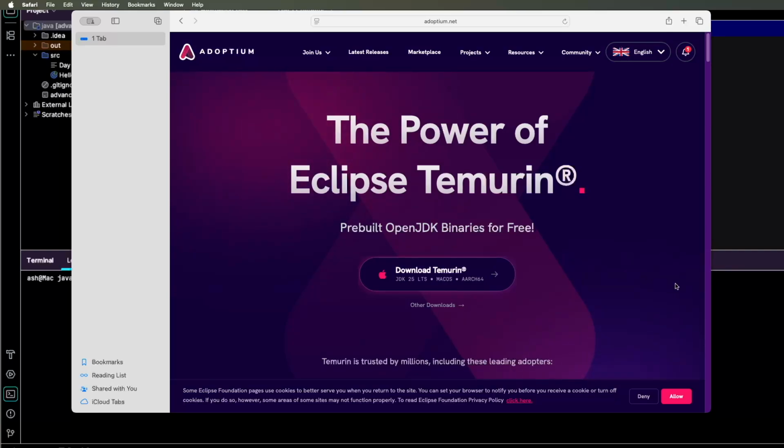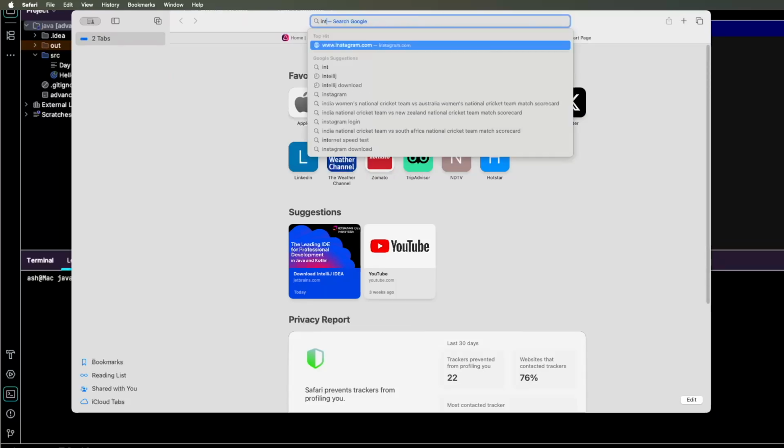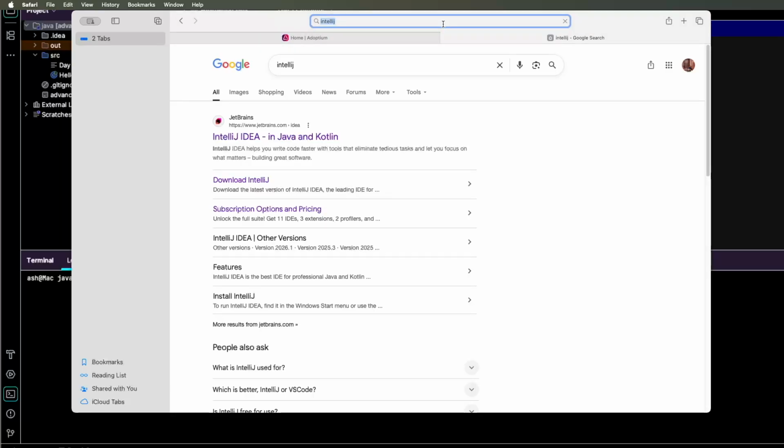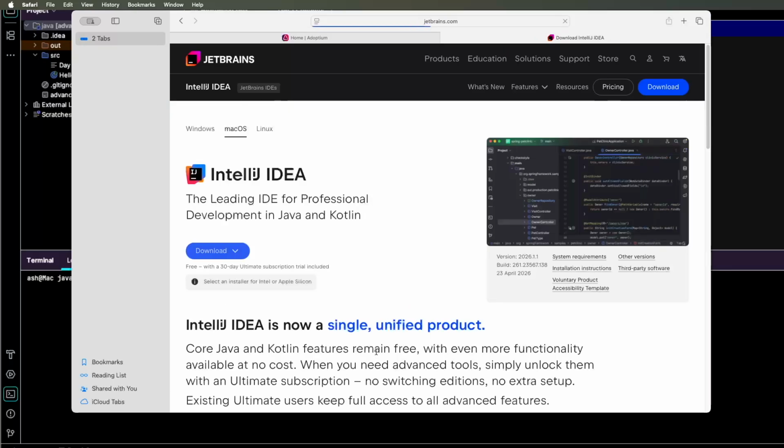So for the JDK, you have two options. One is either go to adoptium.net and download this, but this is the traditional way, and this is not something that we're going to follow. So directly you can go and search for IntelliJ. You can go to the first link, that is IntelliJ IDEA in JetBrains, and click download.